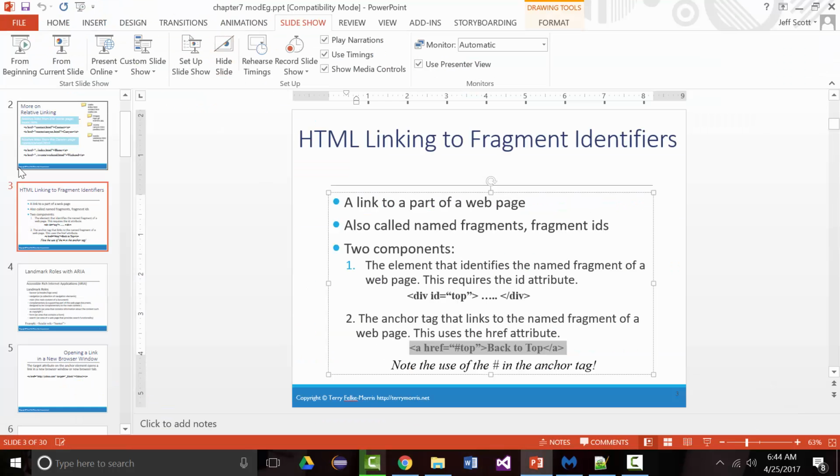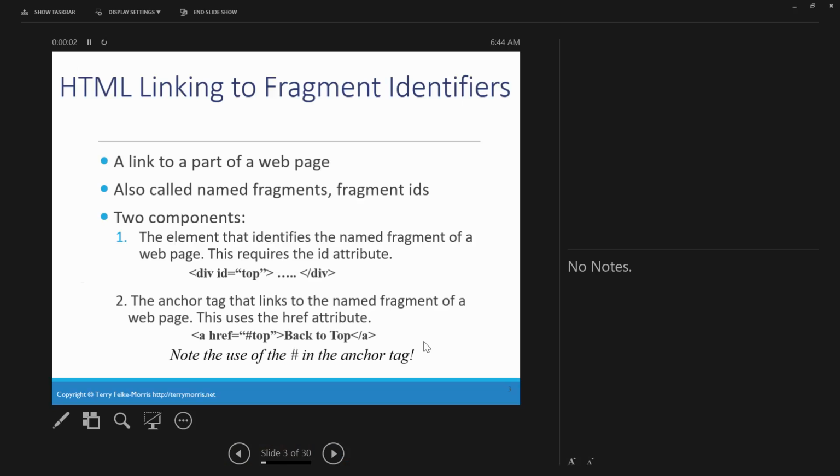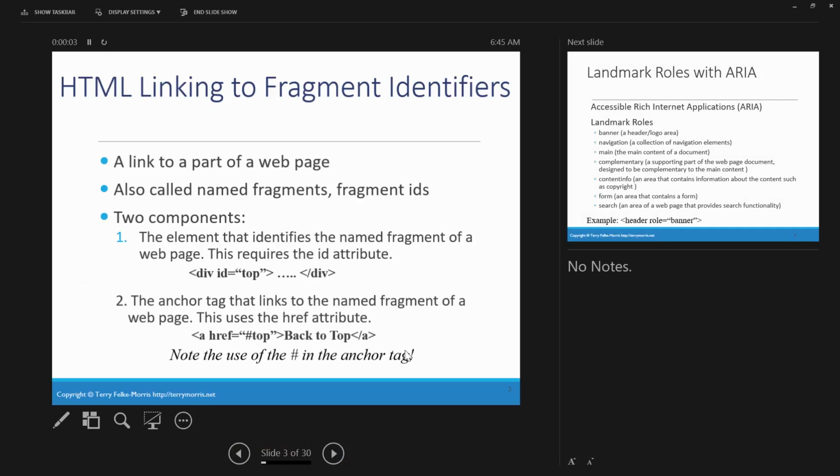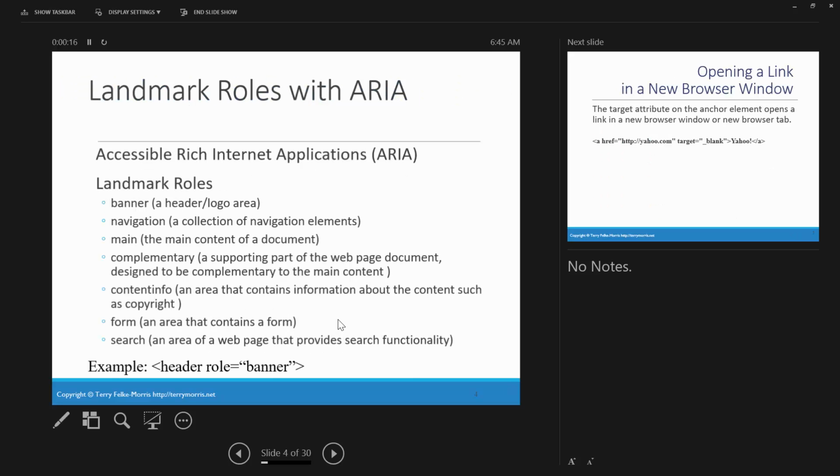So that's linking to what's referred to as a fragment identifier. You quite often see these on web pages, especially pages where you've got maybe even a single page app where everything is on one page and it just scrolls down and down and down, where you might have a way to jump back up on a page.